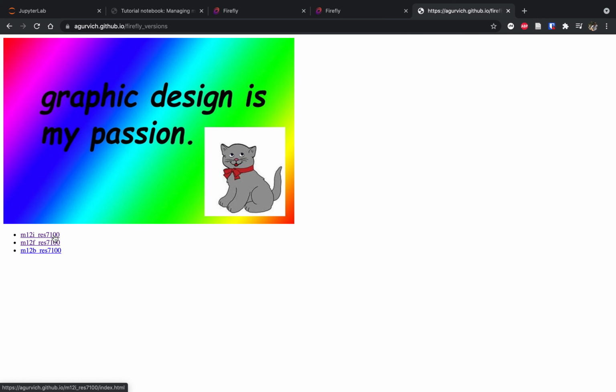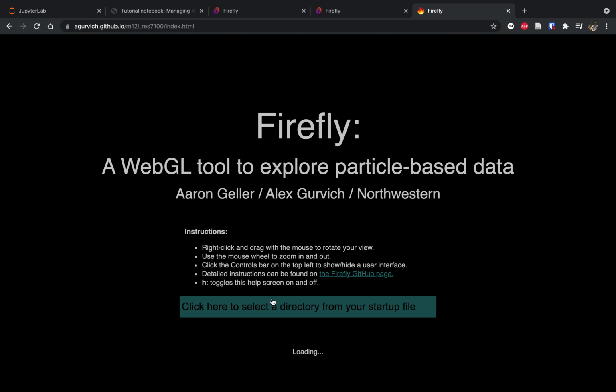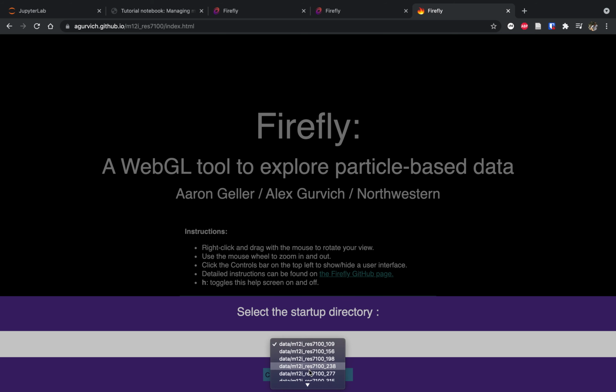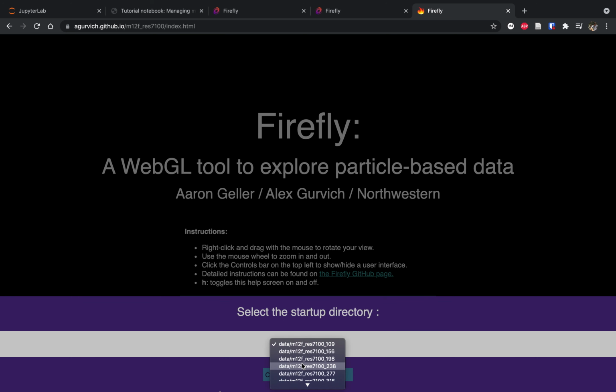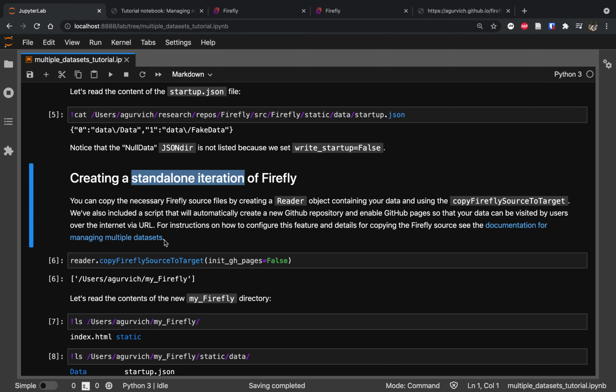I have 3 such versions hosted at this well-designed landing page where different data is stored in my dropdown. This is an older version of Firefly that I haven't updated yet with the new logo and UI. So this is for M12i. It only has data for M12i. Then M12f, and so on. By combining different startup.json files with different standalone iterations of Firefly, you can host versions on the internet that contain specific data for a user to just go to a URL and have it load.